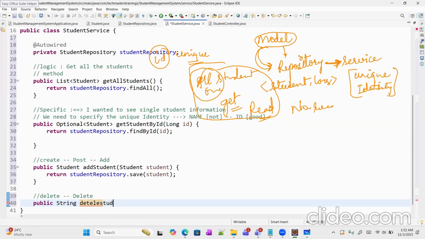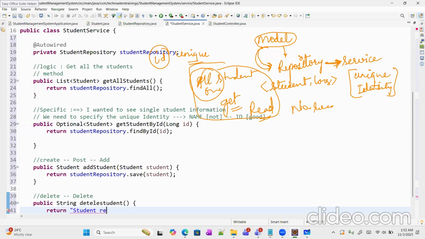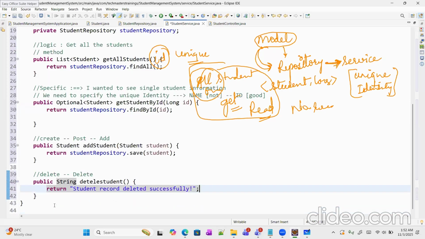All right, so at this time, I'll just use the string as returnable information for delete student, just take it as a proper name. So open and close bracket, this is the method. And I can say there is a return over here, and we'll use double quotes, and I'll say that is student record deleted successfully, and a semicolon for this. And this is how it will work.